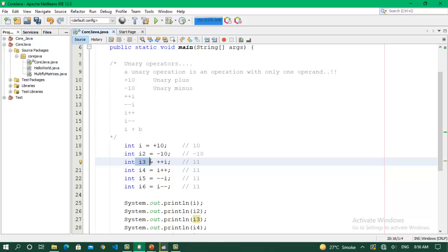i3 is also a variable. We assign to i3 the pre-increment of i. Plus plus i means i plus 1. The i is 10 but we add 1, this is 11. What is the difference between these and these? First we add 1 to i, then print. The i is 10 and we add 1, this is 11.